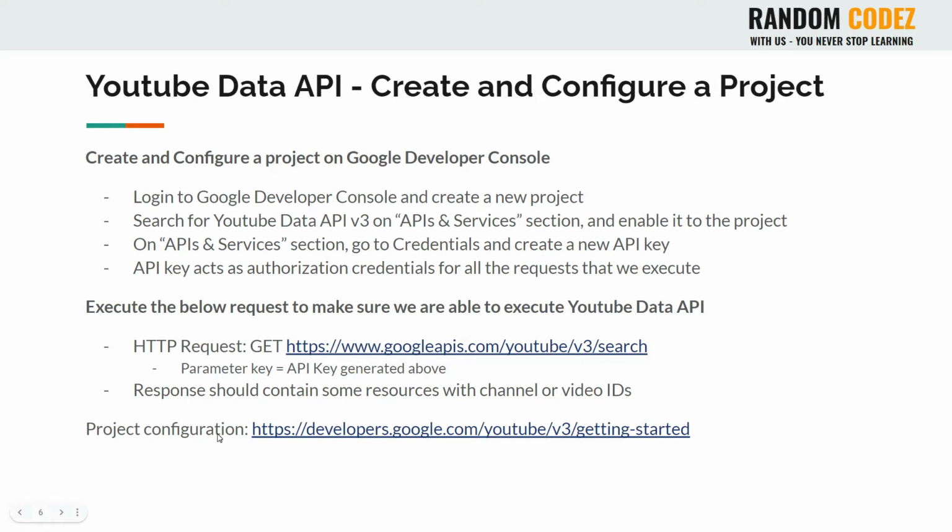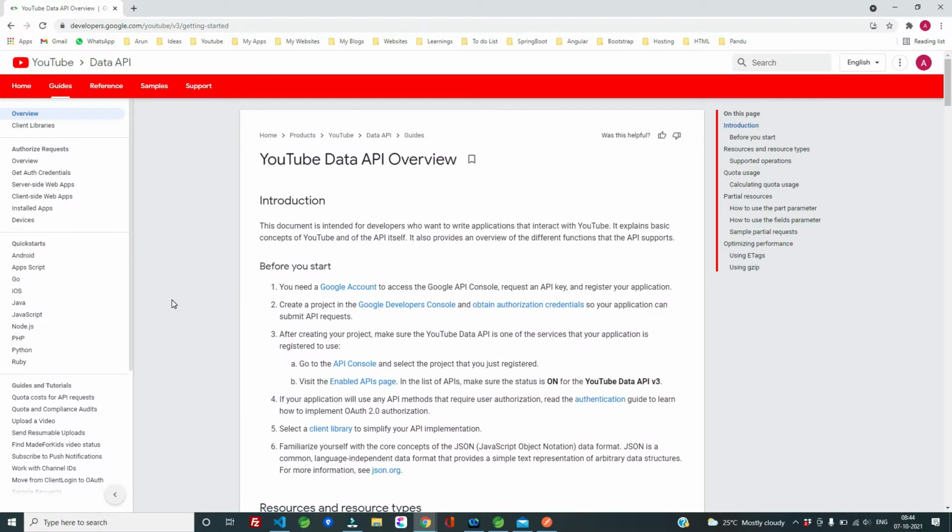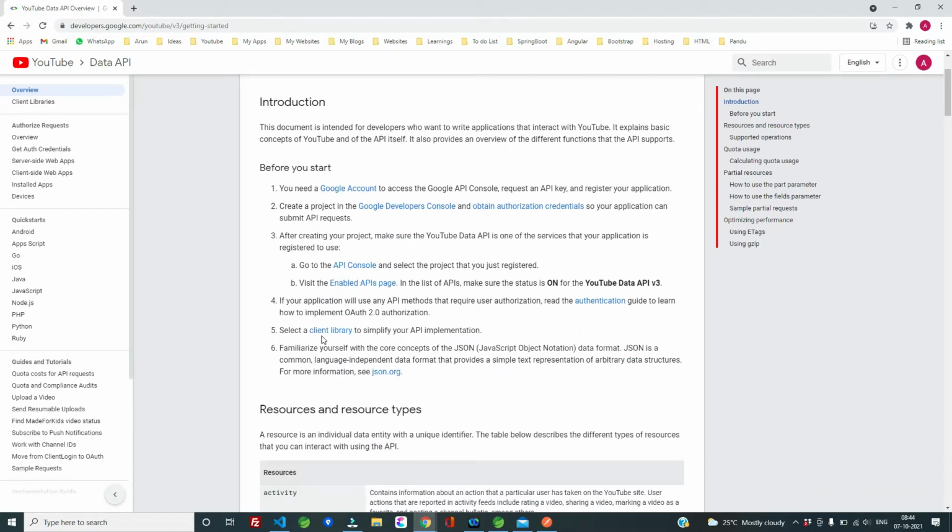And here is the URL which has details about how we can configure a project and generate an API key. So this is the getting started section on YouTube Data API documentation. So here, if you look at all these steps, the first requirement is that we have a valid Google account. So once we have a valid Google account, we just have to click on this Google Developers Console. So once we click this, we'll be routed to this particular dashboard, which is for APIs and services.